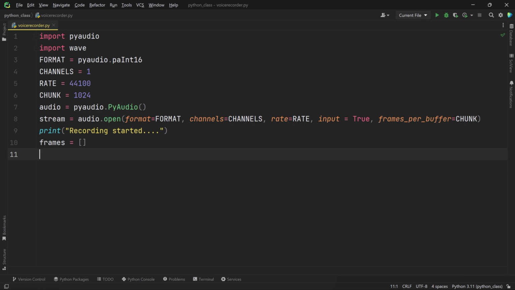Now, imagine our audio data as a jigsaw puzzle. To work with it easily, we capture it in manageable chunks. Now, we use a try while loop. This is our way of telling the program to keep doing something as long as the conditions are met. In our case, the condition is true, which means always.